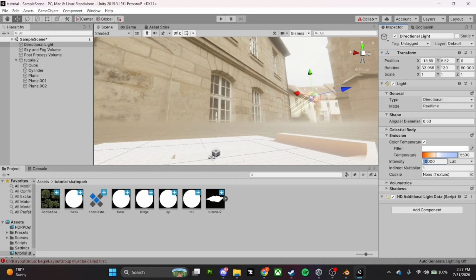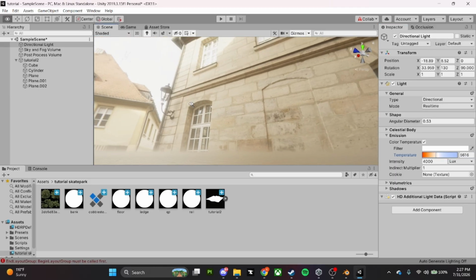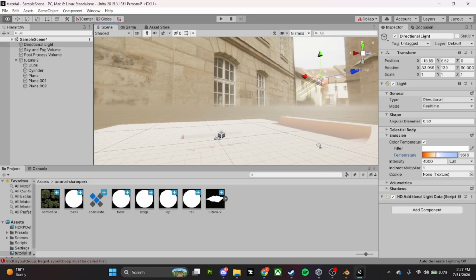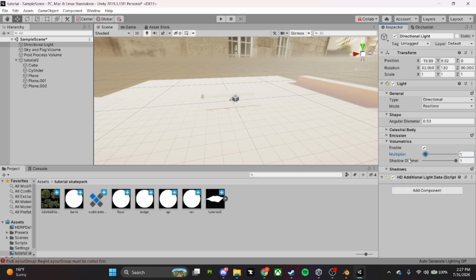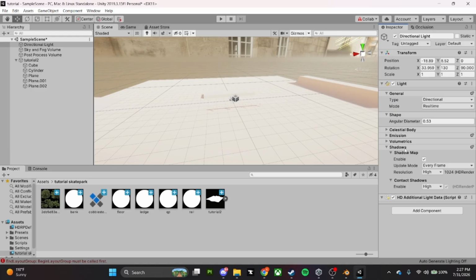You can also lower the values or set them to more of the light we're trying to achieve. So in this case, this would be a little bit more of a yellowish hue. Cool. We got our shadows going.